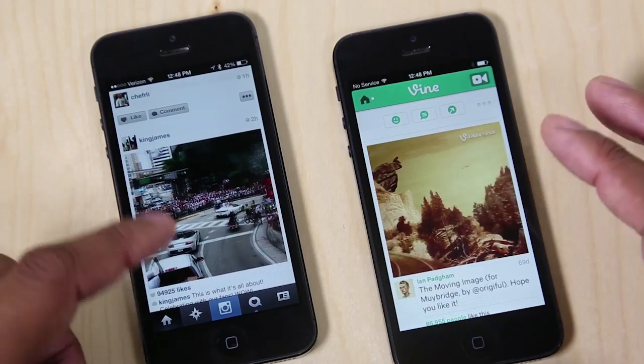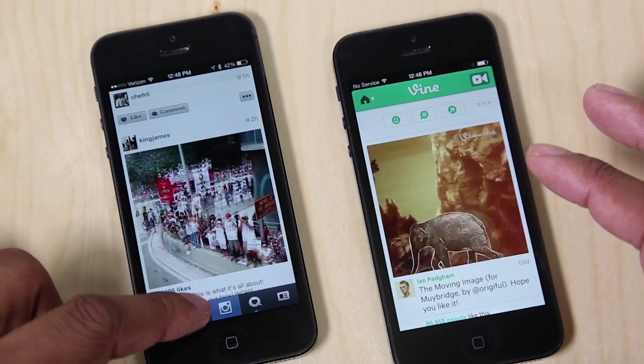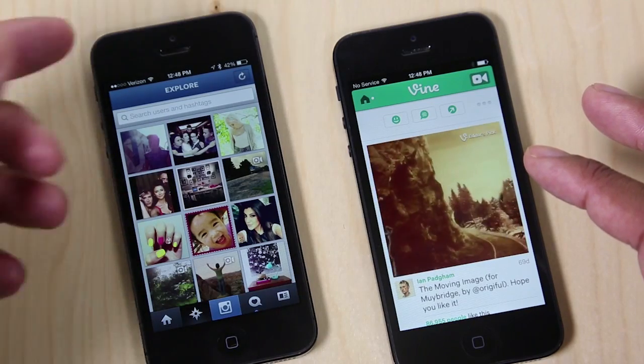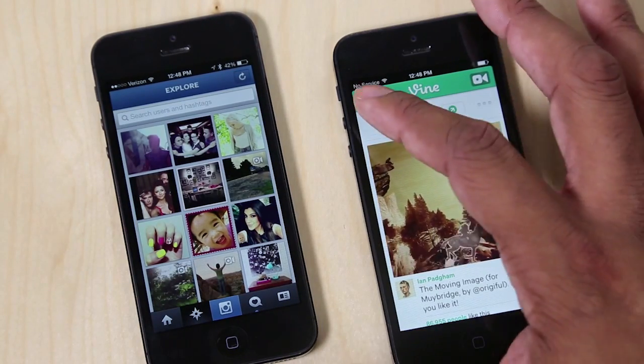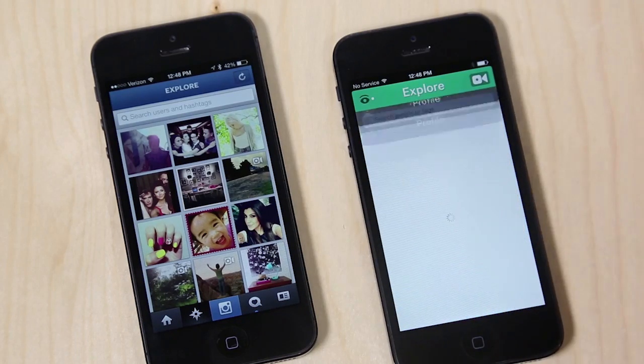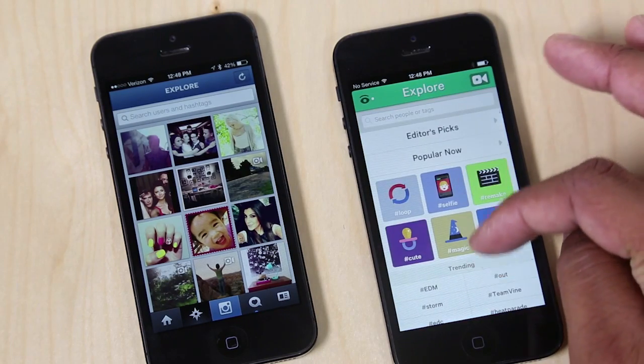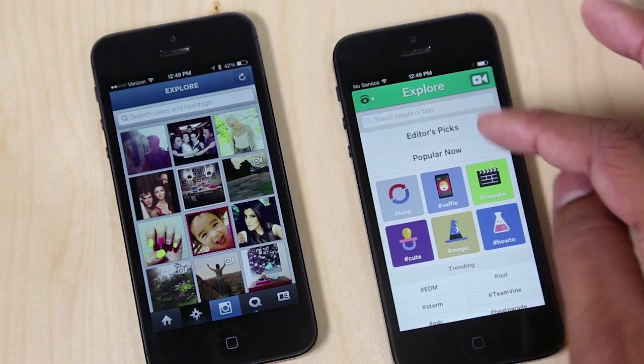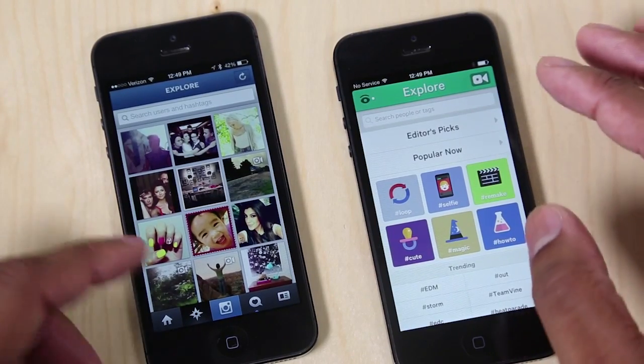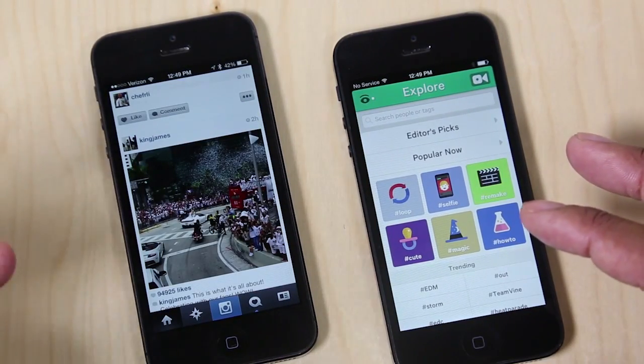As far as navigating within the applications, Instagram is a little bit simpler. You have a few buttons at the bottom to very quickly get to the explore page, whereas in Vine it's going to take a couple of taps to get to explore. Then you have to choose whether you go to the trending topics or other categories like editors picks and popular. But for the most part, both of them are very easy to navigate around.